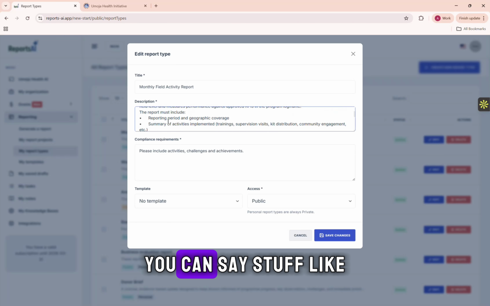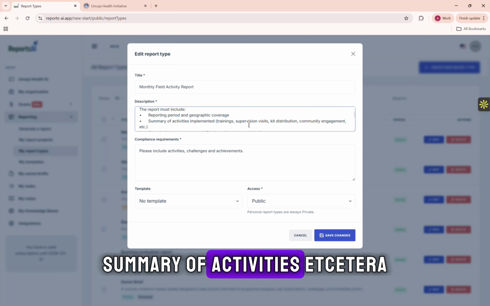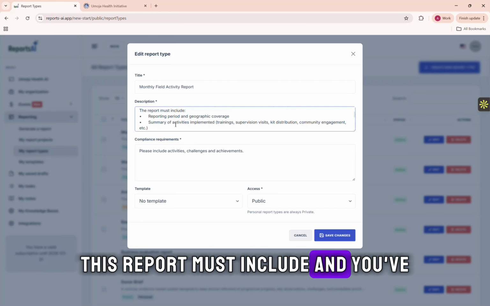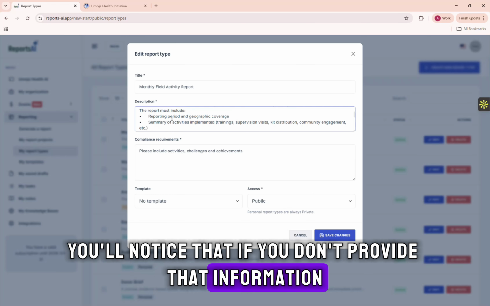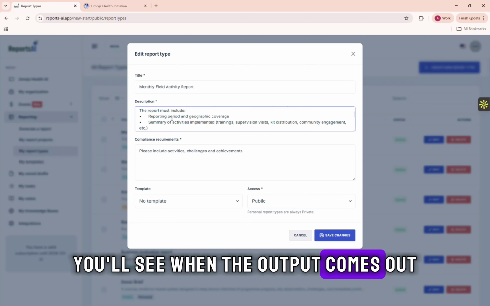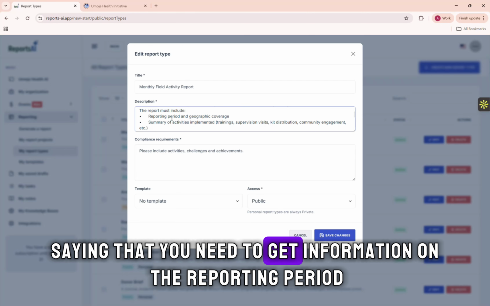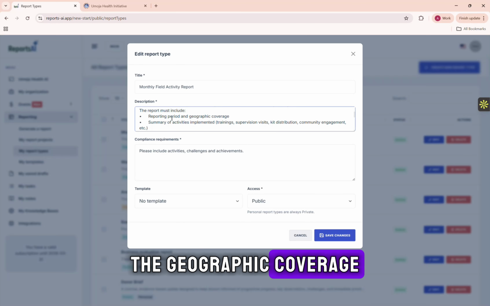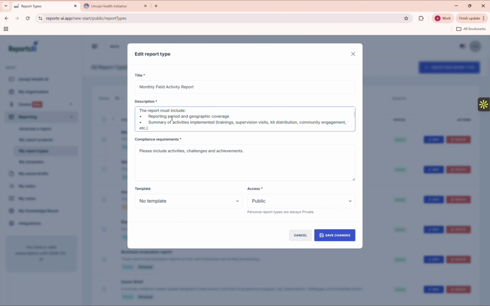And you see, you can say stuff like this: the report must include reporting period and geographic coverage, summary of activities, etc. Because you've said this report must include, and you've selected these sections, you'll notice that if you don't provide that information, when the output comes out, it will have yellow highlighting saying that you need to get information on the reporting period, or you need to include information on the geographic coverage, because it knows that it needs to include that information. But because you haven't provided it, it will let you know that.